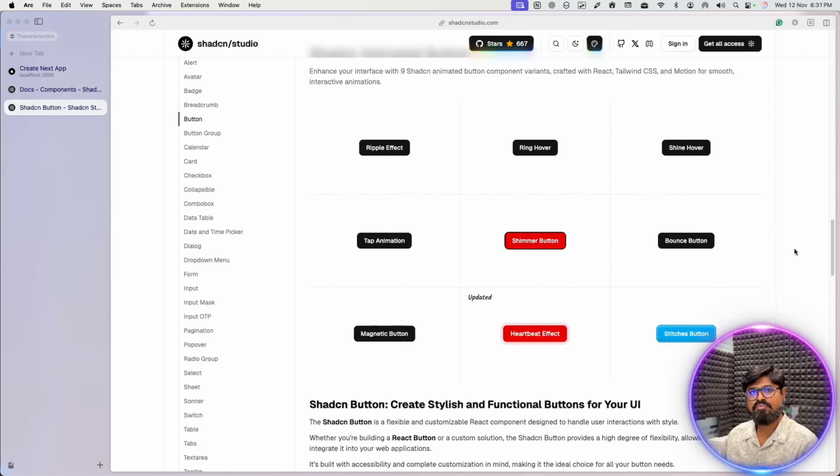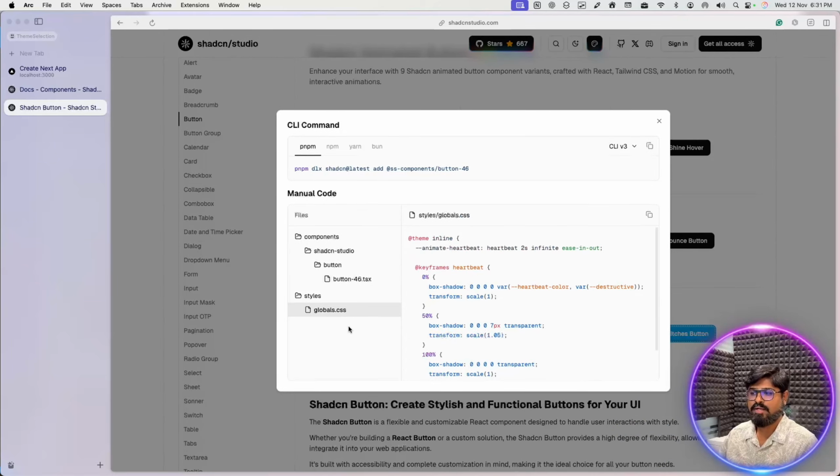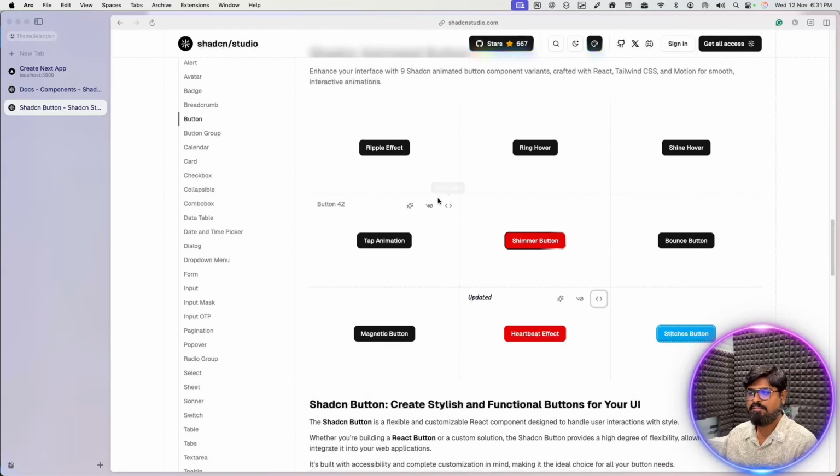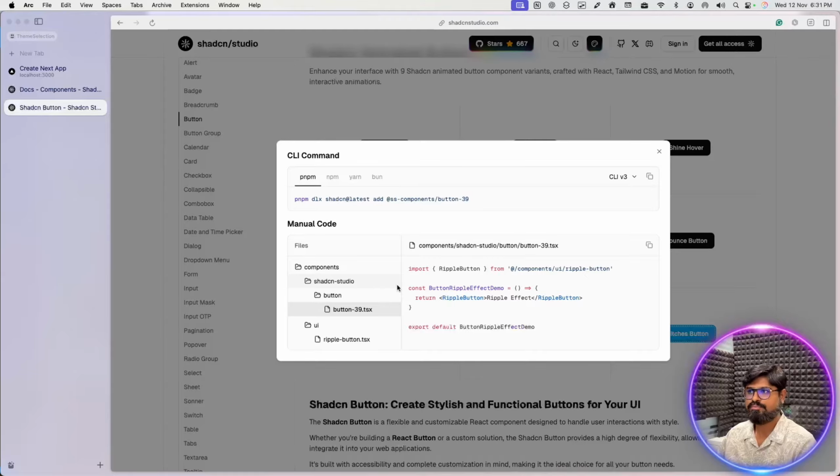Please note that some of the animated components, like the heartbeat or stitches button, may need you to set up some styles or animations. Like for the ripple button, you need to create a ripple button component as well as the button component.